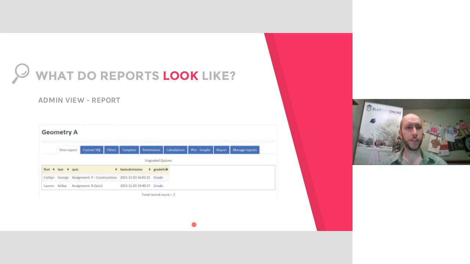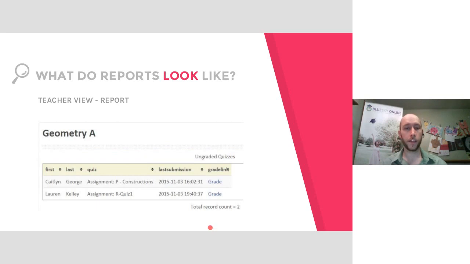So what does it look like when you click into one? You can see that there are all these different tabs of how you might alter, manage, and edit the report. But this is the output that you'll see if you're an admin. A teacher won't see all of this, the tabs at the top, but they'll still see this output right here. If we take a closer look, it looks a little more like this. You can see a couple students, and they're both quizzes that have been submitted in the ungraded quiz report, and a teacher would simply click the grade link and it would bring them right to an instance where they could grade the essay responses that each of those students have submitted.